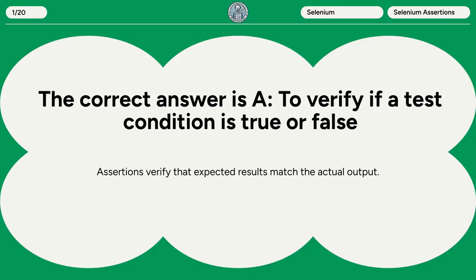The correct answer is A. To verify if a test condition is true or false. Assertions verify that expected results match the actual output.